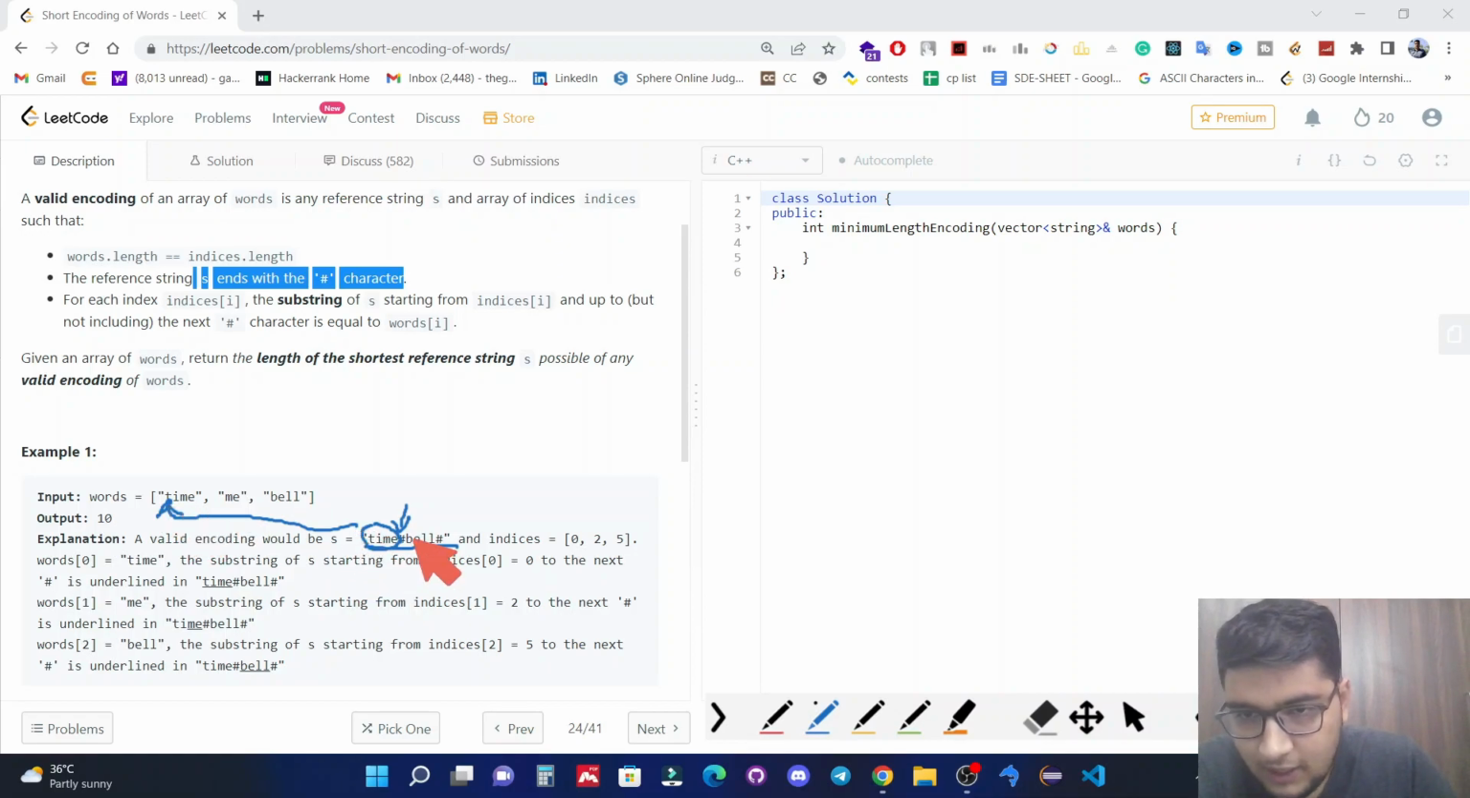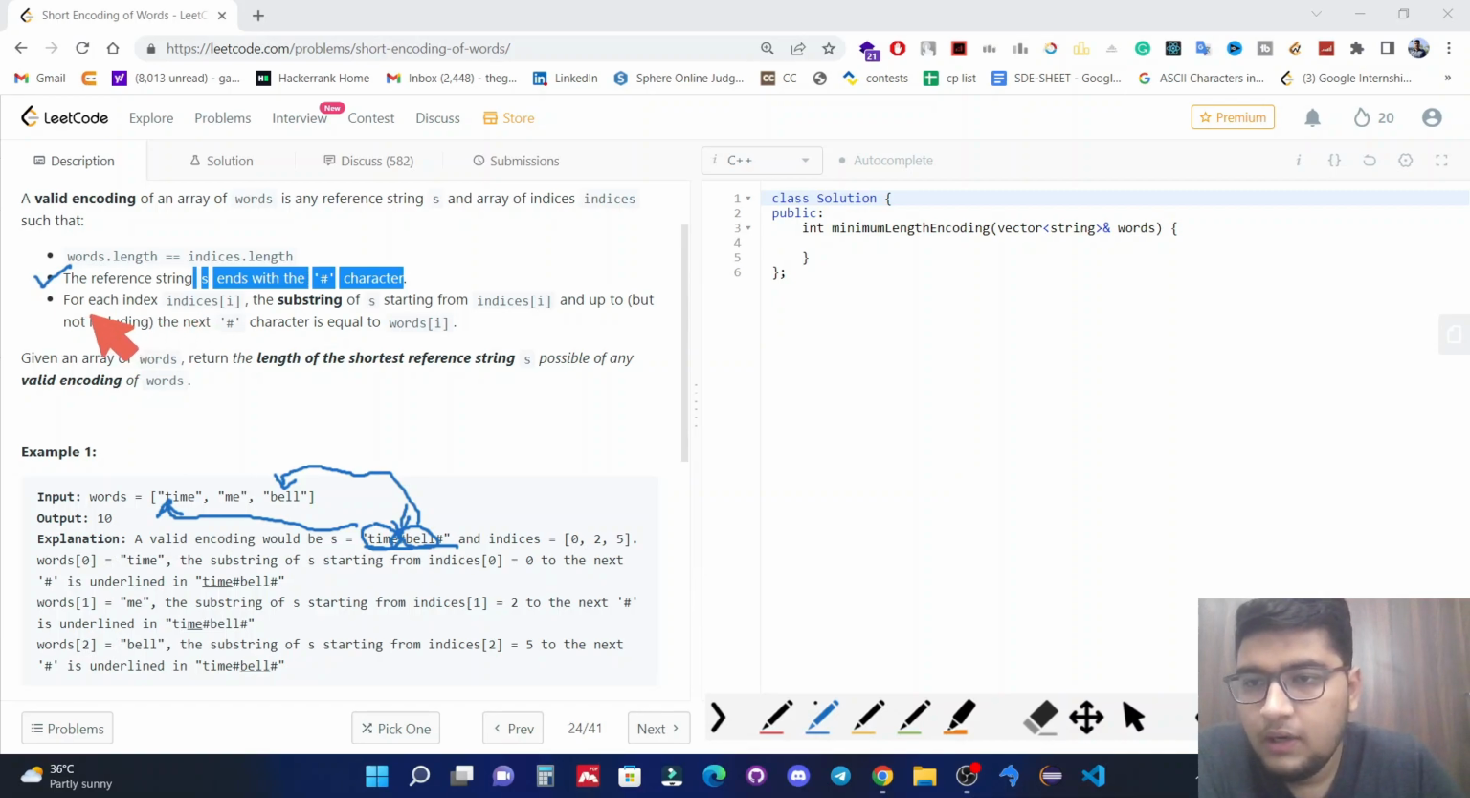Okay, similarly we have this bell. So bell is also a part of the vector of words. Okay, so this is our second statement. Now in the third statement we have, for each index i, the substring of s starting from index i and up to the next hash character is equal to words[i]. So this is equal to this one.